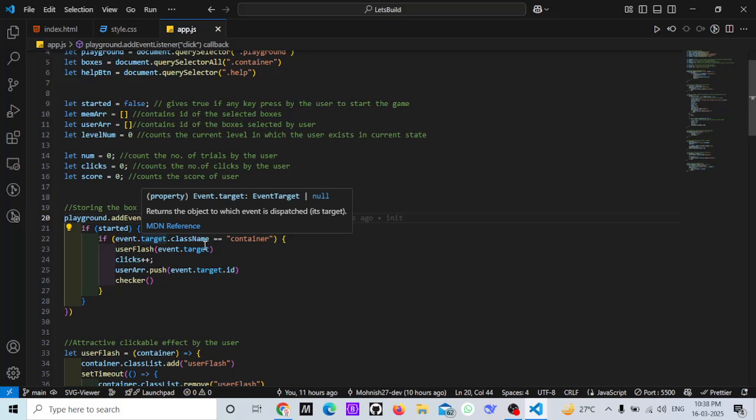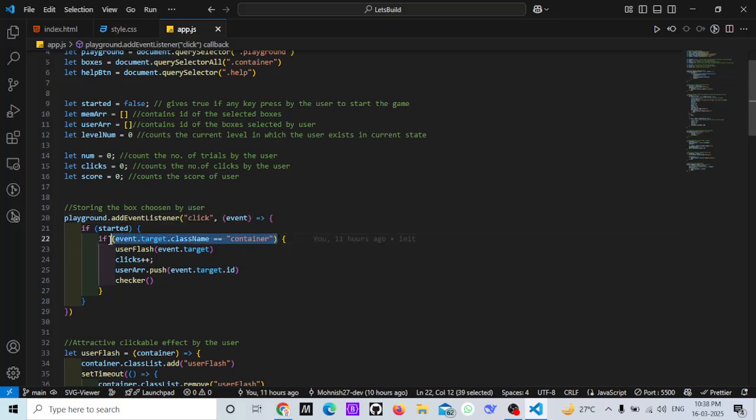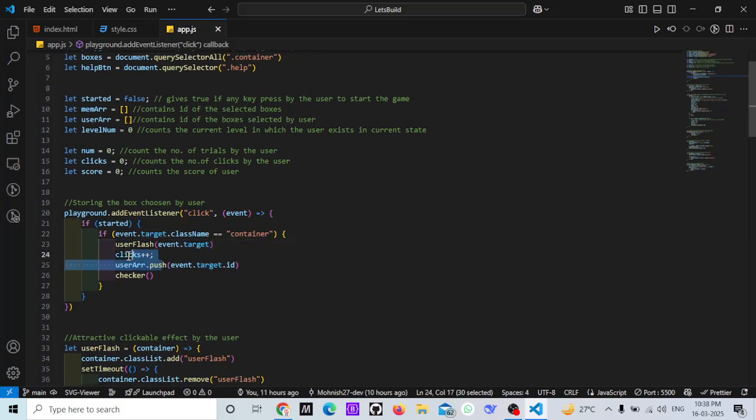So if started is true and the class name is container, this signifies that the user has chosen one of the boxes, yellow, red, blue or green. If it is true, the user flash function will run. What is the user flash function? I will tell you that. And the clicks will increase as the user clicks, and the particular box will be inserted into the user array, and then the checker function runs.